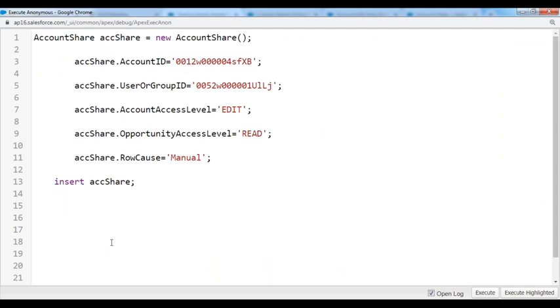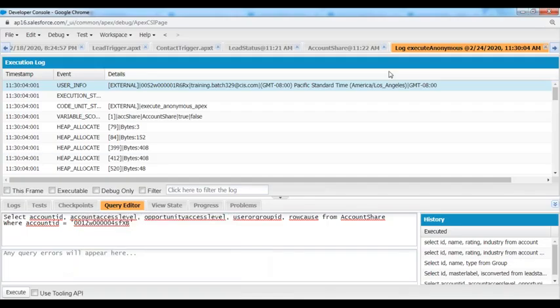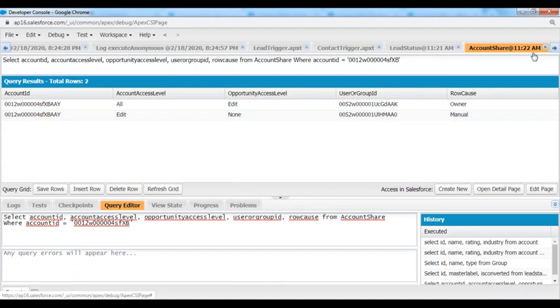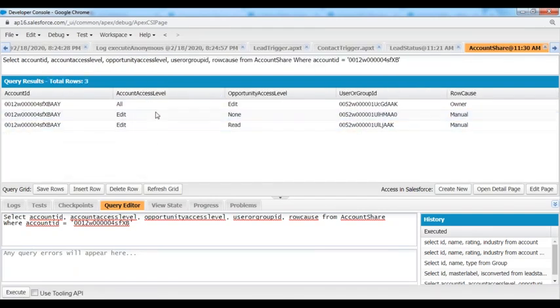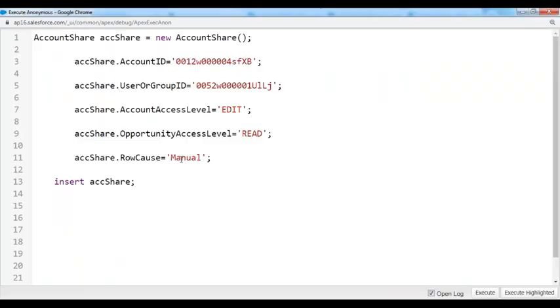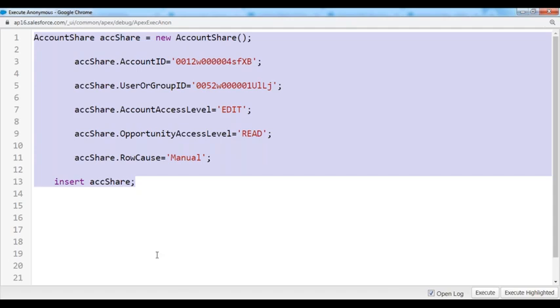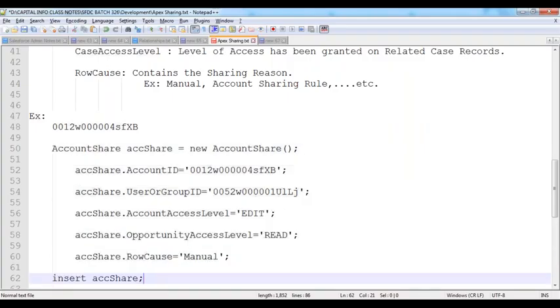Now query the data over here. When you go to that query, execute that same query again. Now we can see three people are having access on the record. One person is having full access, two people are having read-write access. So depending upon your requirement, we can share the record through programmatically, by using the respective share object inside your organization.